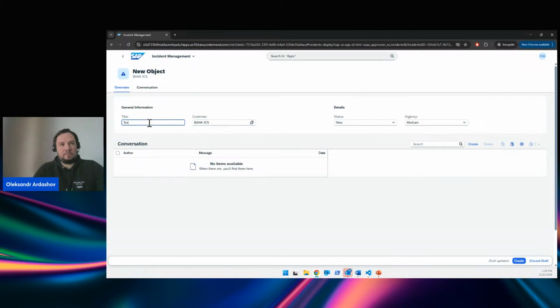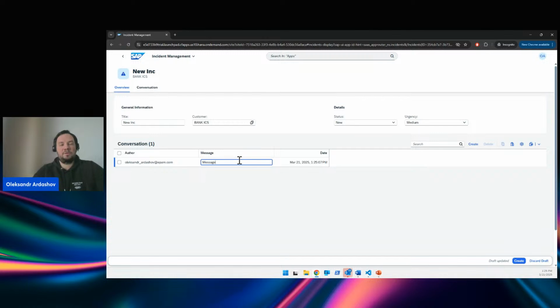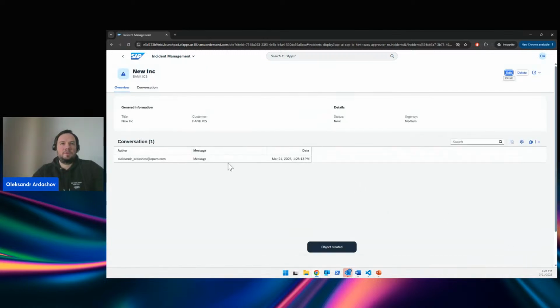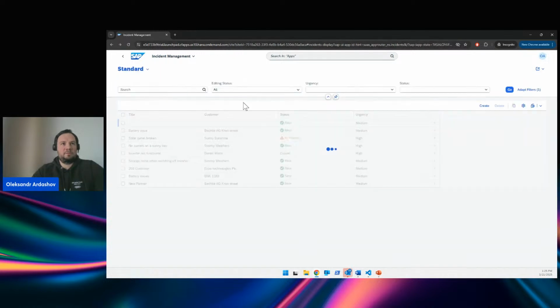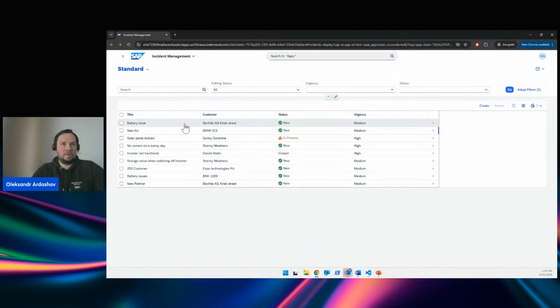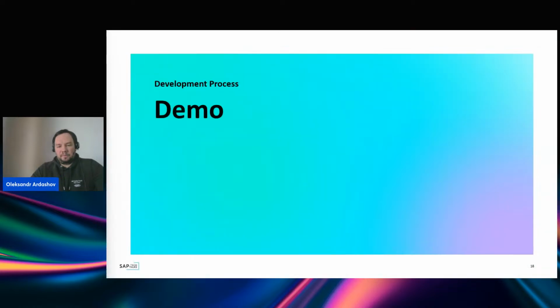We can provide some information about the incident itself, types of messages, and store it. The customer was defined as this customer. A new record is created, and that is the simulation of how we build and how we combine different runtimes. Yeah, so that was about the solution itself.